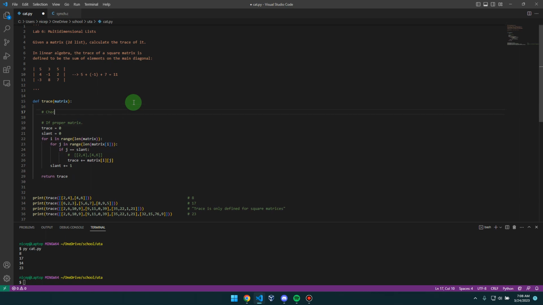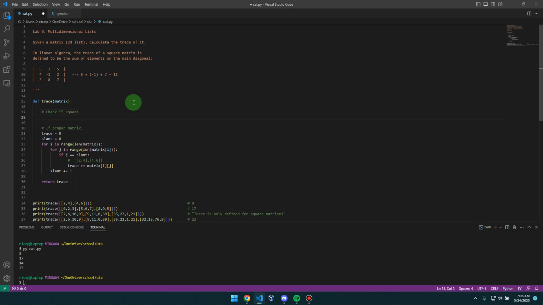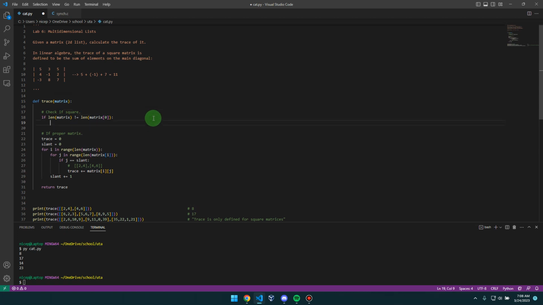So you need to check if the matrix is square first. And we were told that we can use the length function, so I will be implementing that. So first you want to check if the length of the matrix is not equal to the length of matrix 0. Now I am making the assumption that we will be given at least a matrix with 1 sublist. Then I'm just going to return this string right here.